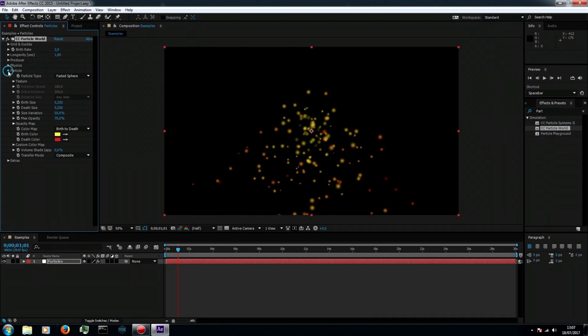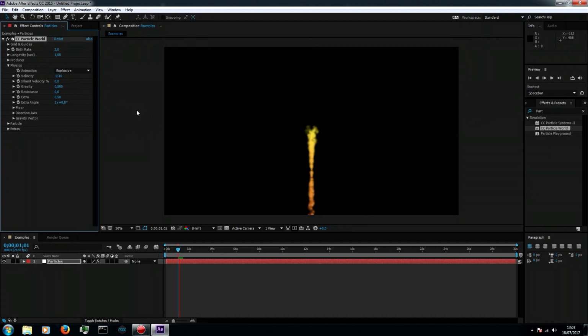What else? We're going to physics. We're going to change velocity to minus 0.1 so it goes up. Wait, no, gravity to minus 0.1. Yeah, and velocity just 0.1. Yeah, that's what I wanted.